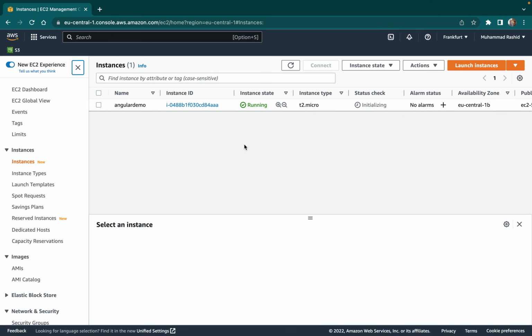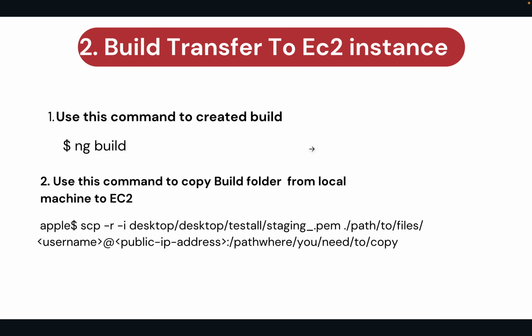Our AWS EC2 instance is ready. So let's start with step number 2. This is our step number 2. What we will do is create our build, and then we will copy our build. So we can go to our article and follow the further steps from there.